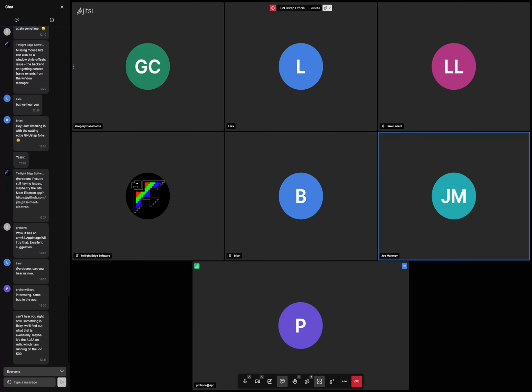What'd you say, Lars? Pro bono is back with the Electron app. Oh, but he wrote in the chat he has problems with hearing. Oh, okay. Yeah, Pro bono is saying he can't hear us. I was saying I hope he's not using my OSS audio backend. I hope he's using Linux so I don't have to feel bad.